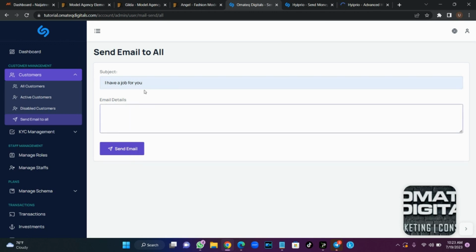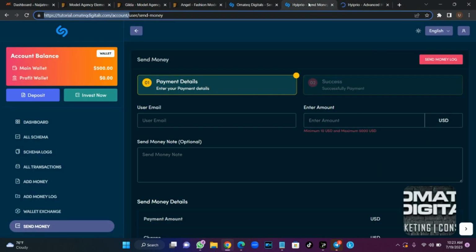It will send to their email address directly, and they will still receive a notification on their user account like this. Now, if I should refresh this my user account, you see that my $500 will turn to $1,000 because admin has already credited me. Is that okay?